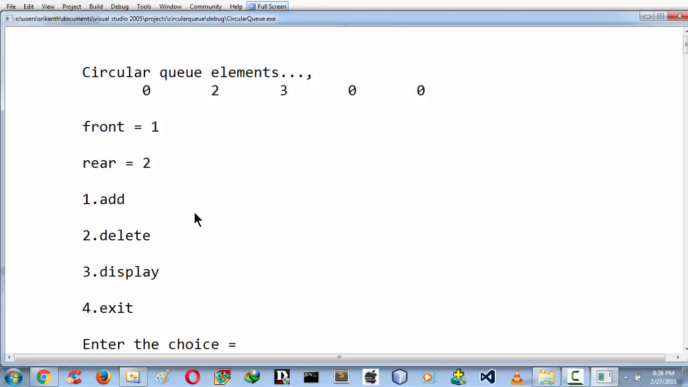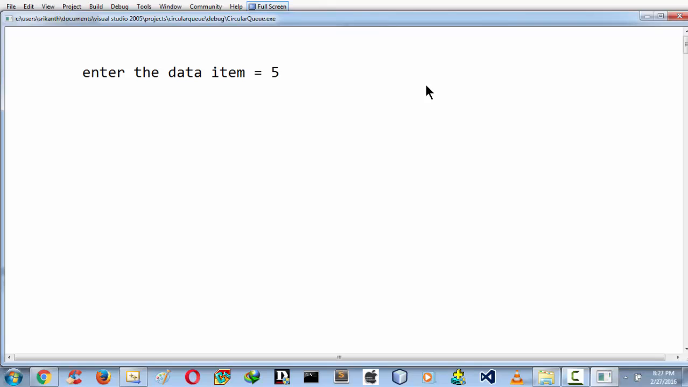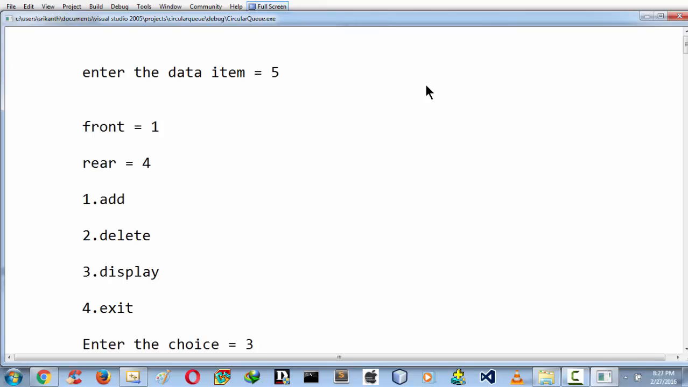Let me keep on adding the elements. Take option 1, let me say 4, and let me take the display. So here we got the 4 element inserted, and there is one more room in the rear part. And let me take the add option once again. Let me say data item 5, and let me take the display option.